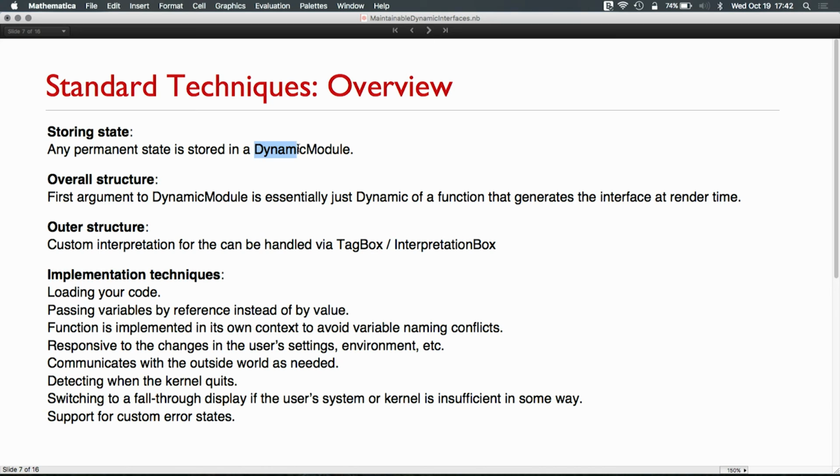Any permanent state, I mean, we've seen some of this. This is a sum up for some and a jumping off point for the rest. The permanent state is stored in a dynamic module, and we're just a dynamic of a function that generates the interface at render time. This is the key concept. There might also be some custom interpretation around your dynamic module. There might be tag boxes, interpretation boxes, template boxes. I'm not going to talk in detail about those. I'm happy to talk with you one-on-one about those if you're interested.